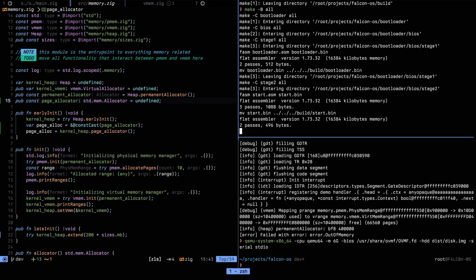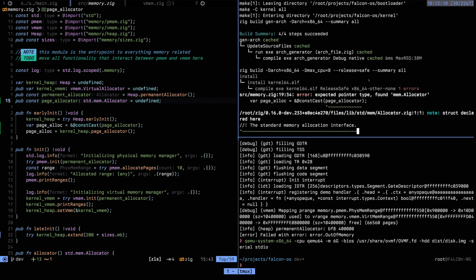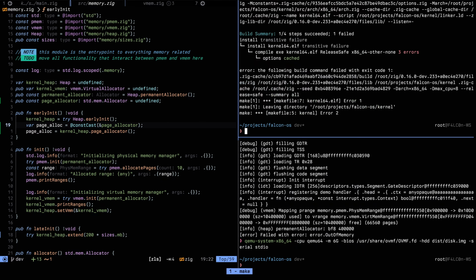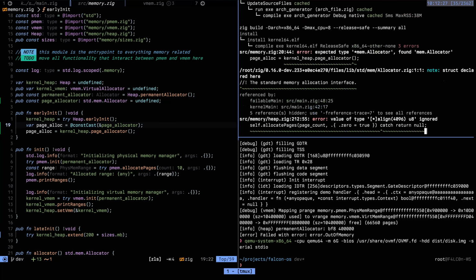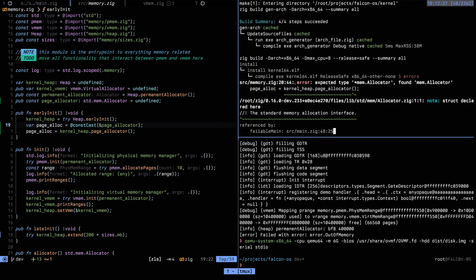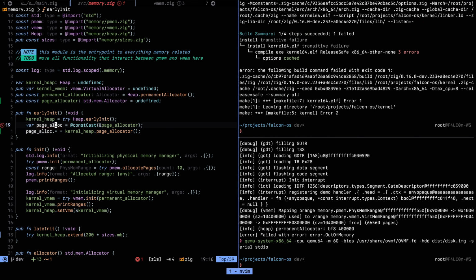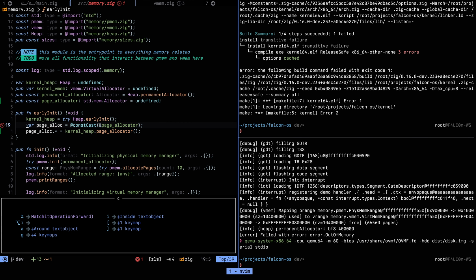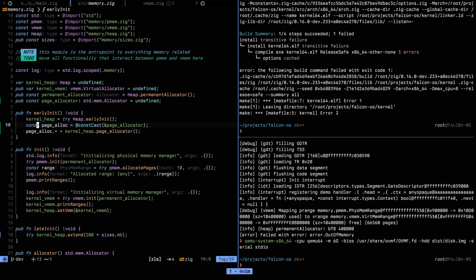Not sure if that works, but we're going to see. Is it going to complain? Expect pointer type found mem allocator. Yeah, sure. Okay. So the pointer goes inside. Not sure why I put it outside, but sure, why not? Expect type mem allocator, but found... Oh yeah, of course. This should be that. Now, what is the problem with this? Of course, this now is a pointer, so just make that const.